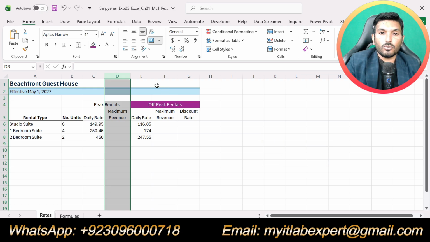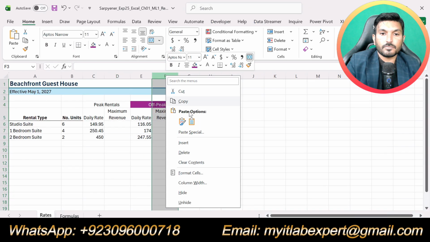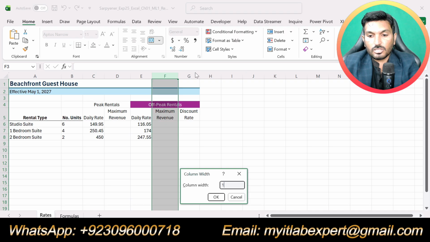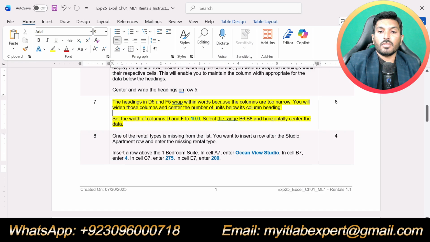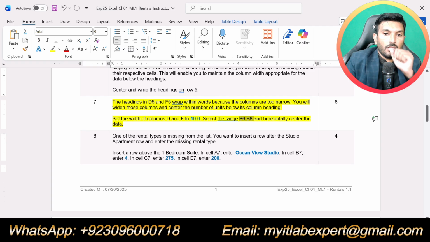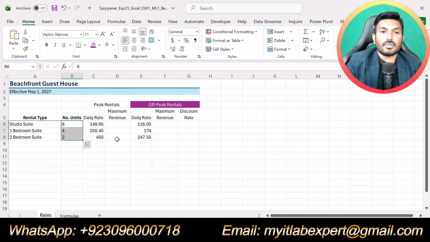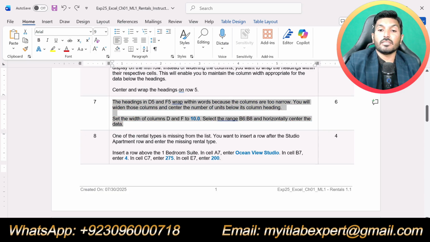Okay. Now similarly we will select column F and column width, and we are supposed to make this 10. Okay. Now select the range B6 up to B8 and horizontally center the data. So we will go to alignment section and we will apply center alignment to this one. Okay. And that is all about step number 7.